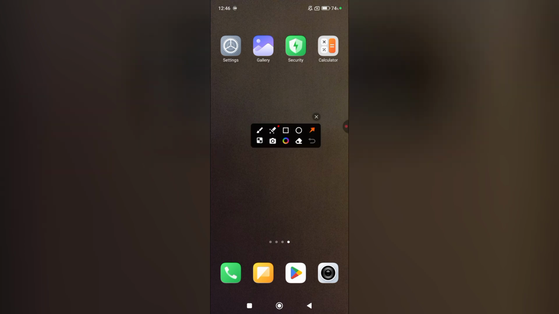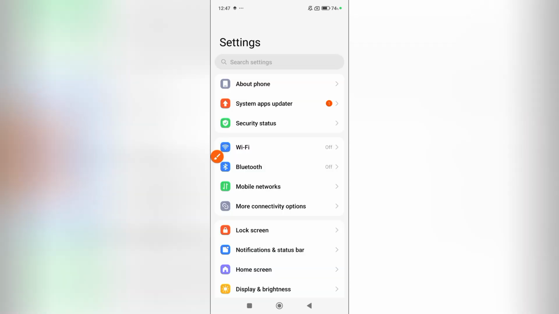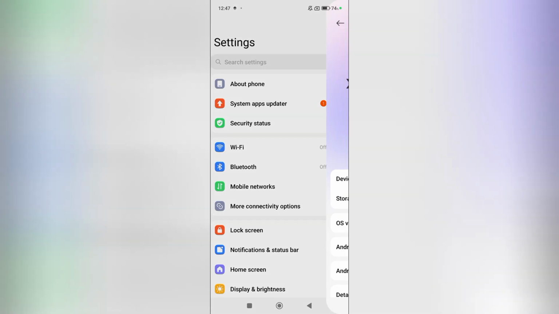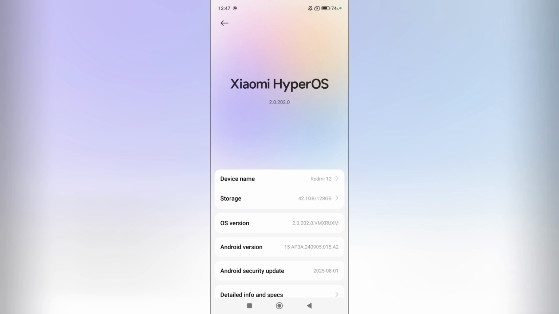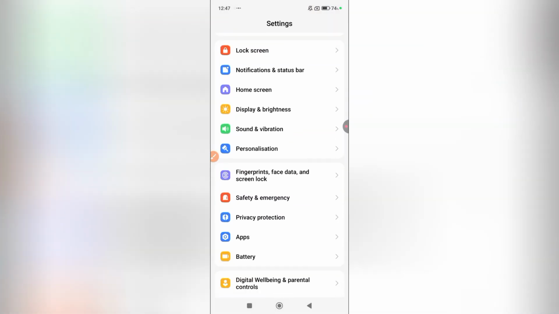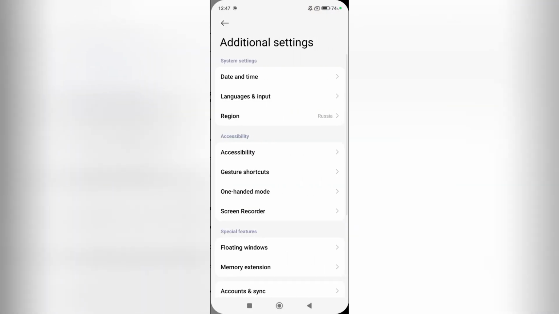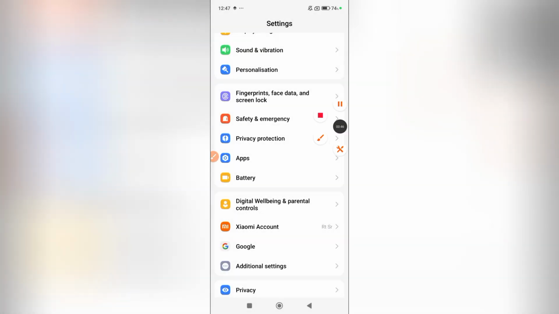Let's go. Open settings and turn on developer mode. About phone. OS version. Good. Tap on additional settings, open developer options, find smallest and reduce the value that is written here.